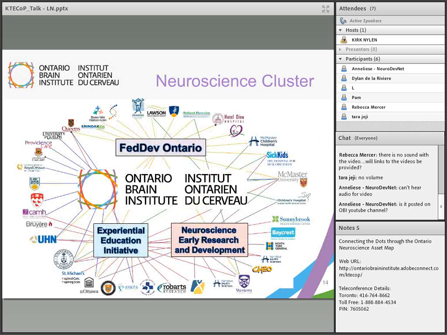A lot of what we do at OBI is centered around developing a neuroscience cluster. Like Kirk was talking about, we play a catalyst role. We bring these groups together. So not only do our research programs have all of these hospitals that you see around the circle involved, but the five programs that Kirk mentioned, epilepsy, cerebral palsy, PoND, neurodegeneration and depression, have multiple institutes involved in each one, and some of the institutes are involved in more than one program.